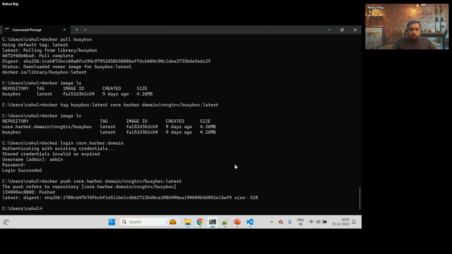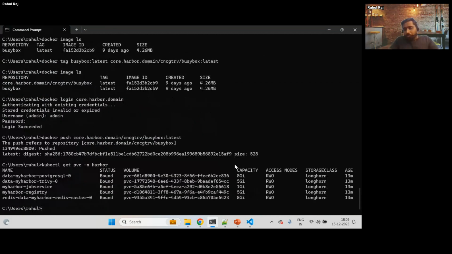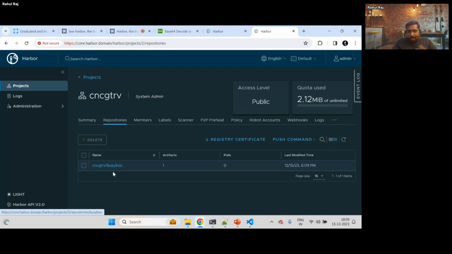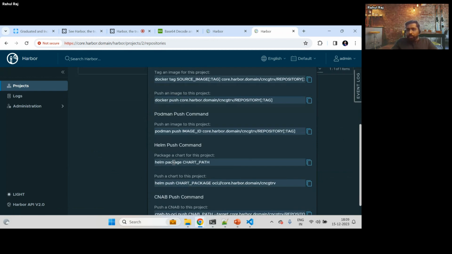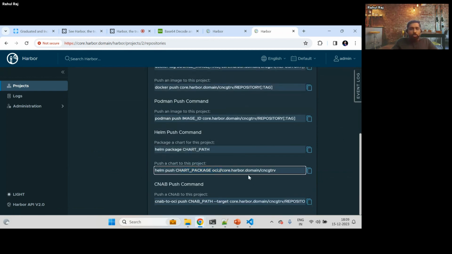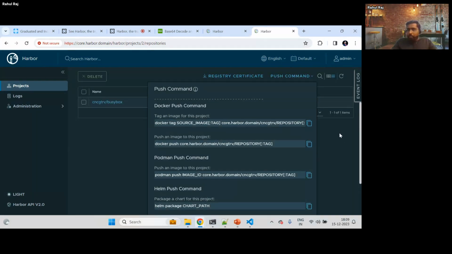Where did this image get pushed? You should always think about that. Let's go to kubectl get pvc, persistent volume claim, -n harbor. You can see a lot of PVCs got created. I said I had created a Longhorn storage class. Under the Longhorn storage class, all those PVCs got created where my images are getting stored. Like that, you can push Helm charts here using helm push, or you can push CNAB, or Podman, anything you can push to this.